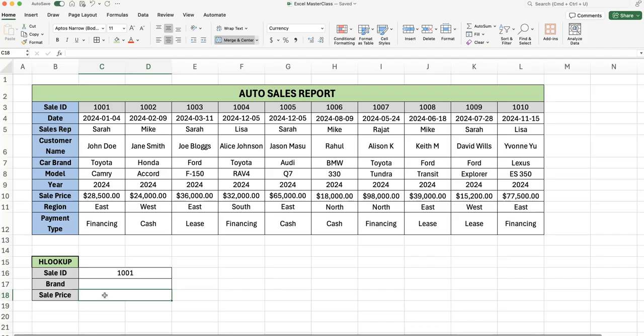As you can see, I have an example here, HLOOKUP, and this value we are trying to keep dynamic. In other videos I have been keeping more than one value here, but today we are going to practice dynamic cell referencing whenever we are working with formulas or functions. The first cell here is the brand. I want to find the brand based on a sale ID, that is, for this specific sale, which car brand was sold.